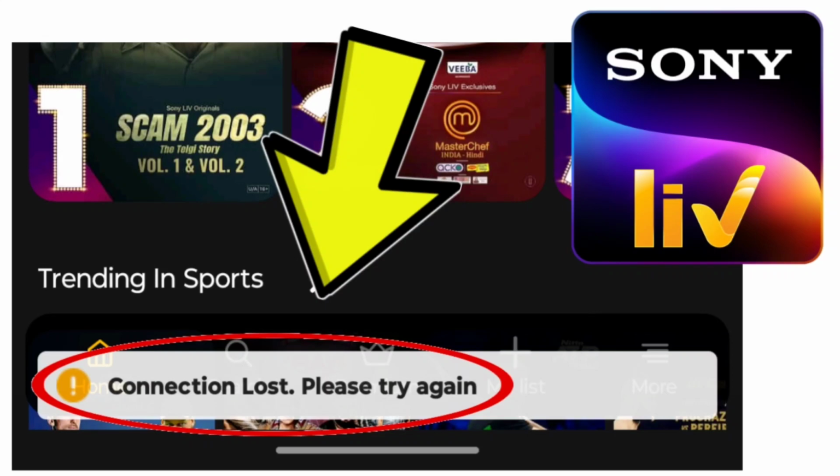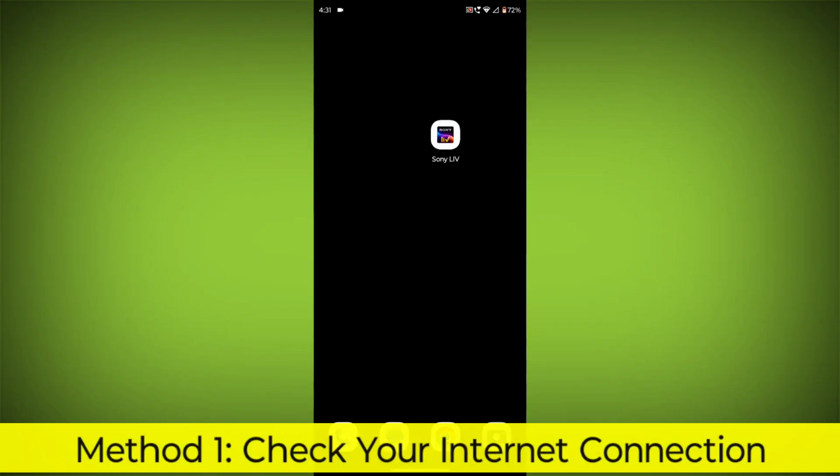How to fix Sony LIV app connection lost. Please try again. Problem step-by-step detailed solution.